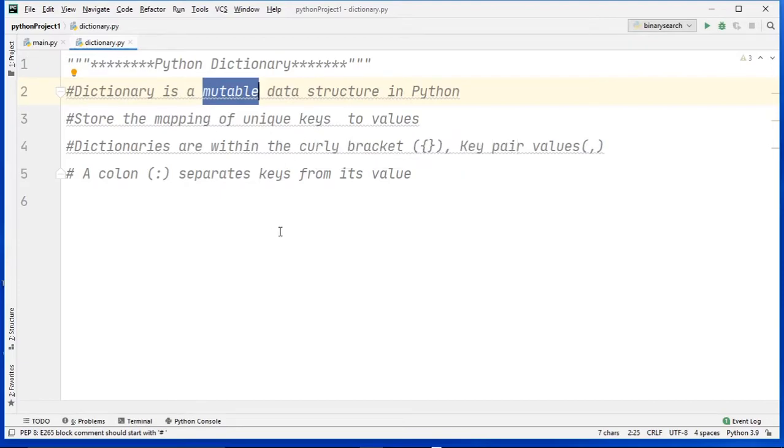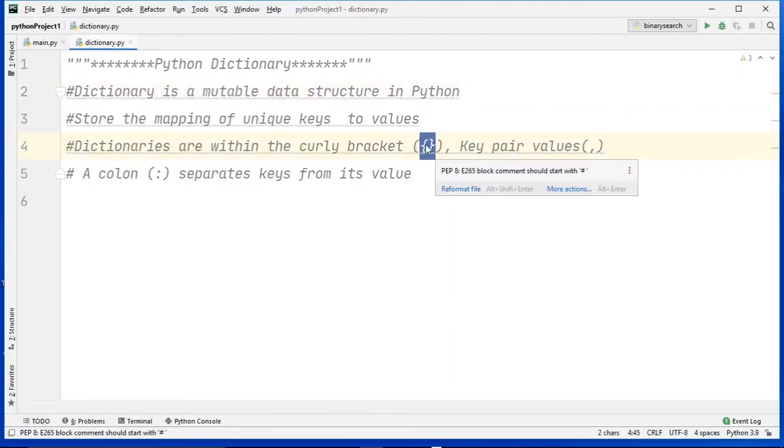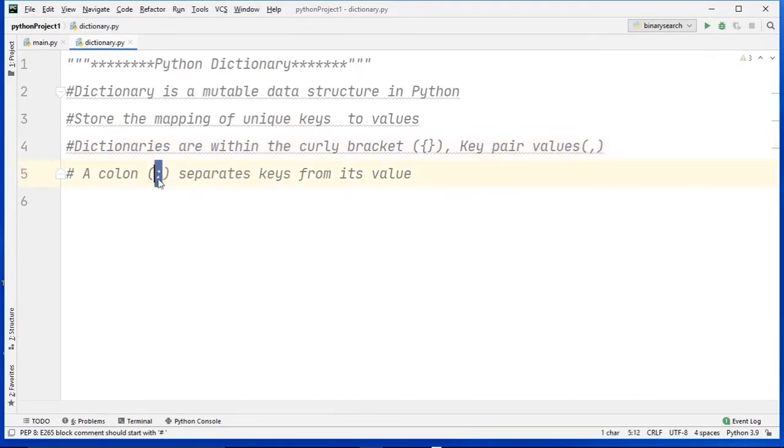Okay, and dictionaries are within curly brackets. So the open and close curly brackets are treated as a container. Inside this container we will have the keys and values. And then a colon will be used, which helps us map keys to values. That mapping will be done using this colon. It separates the keys from their values. Okay, so a Python dictionary, as I mentioned, is a mutable data structure, and it stores the mapping of unique keys to values.